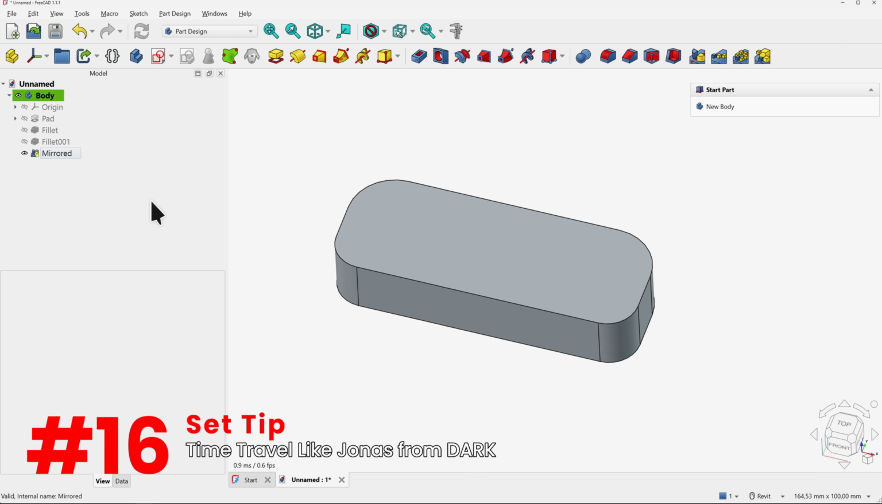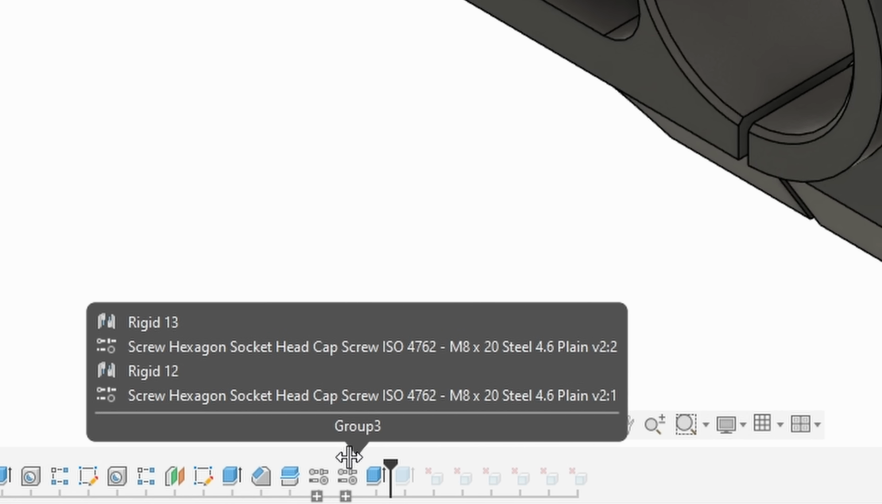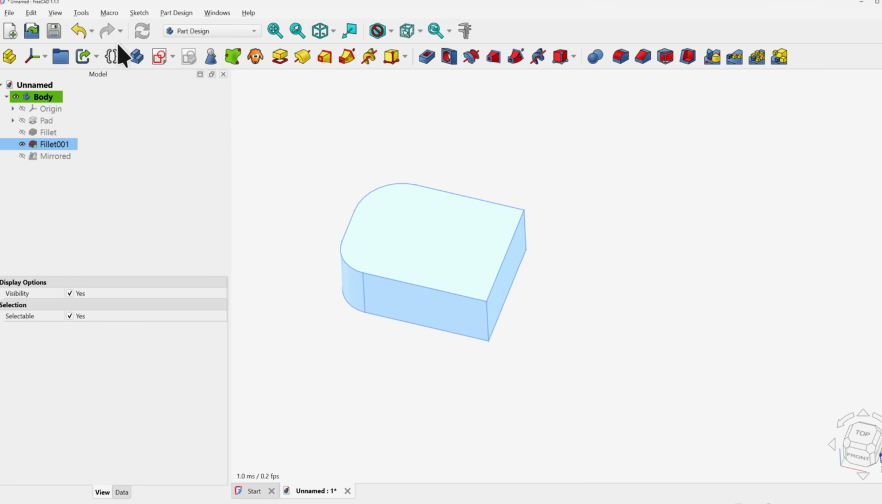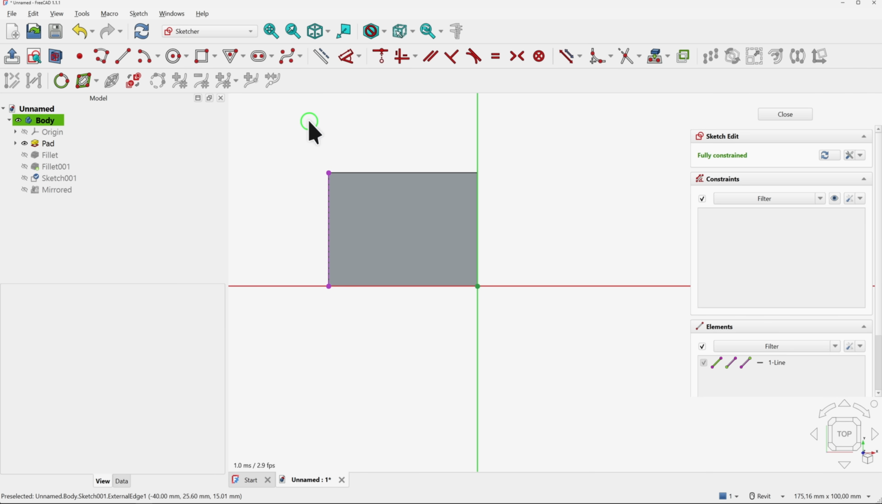Another alternative to add a feature at a specific point in the tree view is the Set Tip tool. It's basically the equivalent of moving the playhead in Fusion's timeline. It tells FreeCAD to build everything starting from this feature. If we take the example of our hole again, right-click on the operation just before the mirror and select Set Tip. Now any new feature you create will be inserted right there between that operation and the mirror.